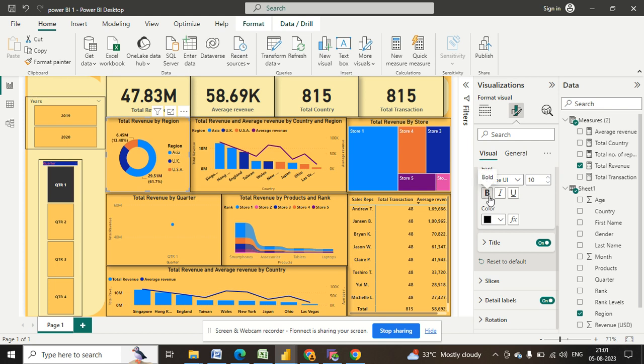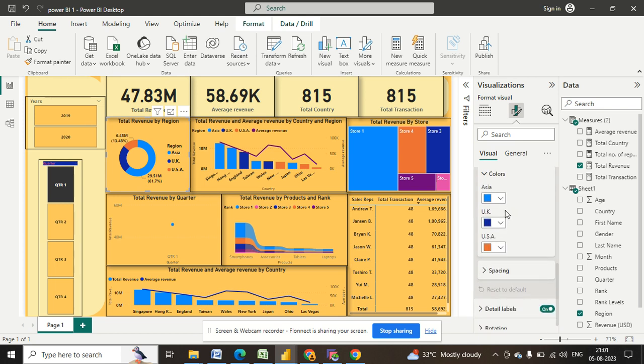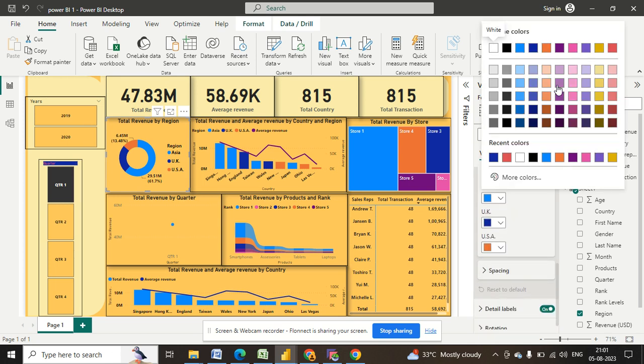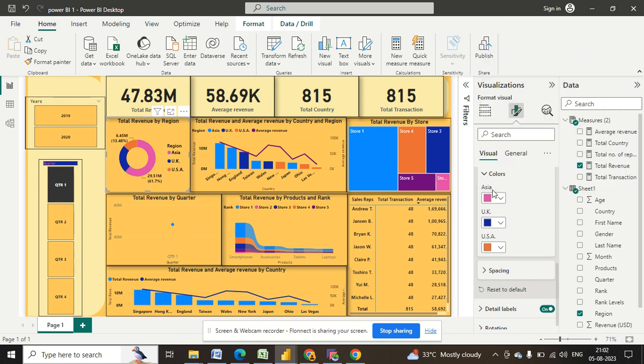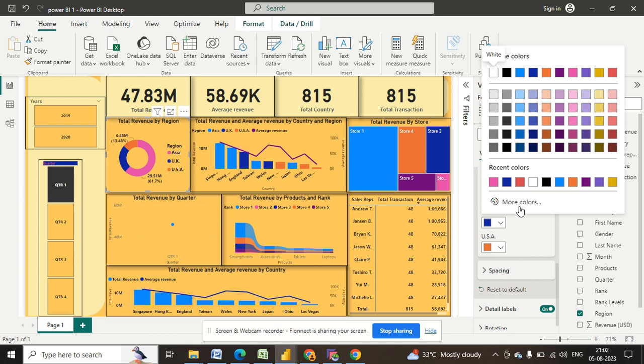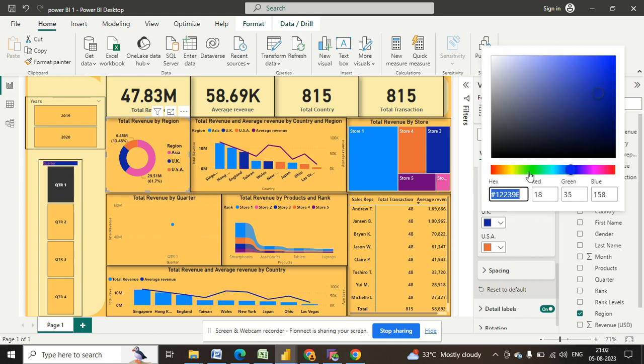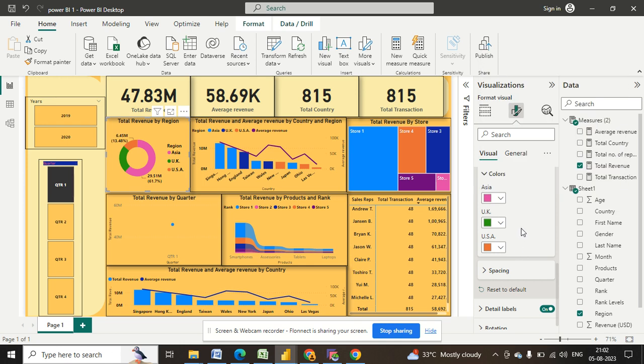So I want it in bold. So yes, from here you can adjust the boldness of the slices. You can also change the color. Say for example, I need, let's say, the pink color in this, right? And then I want, say, green color.